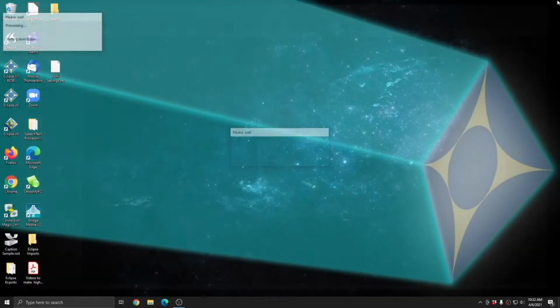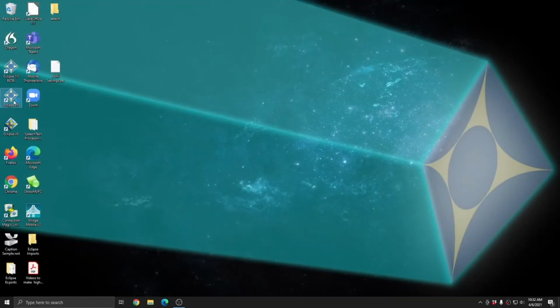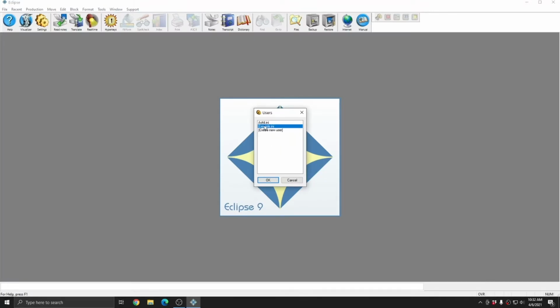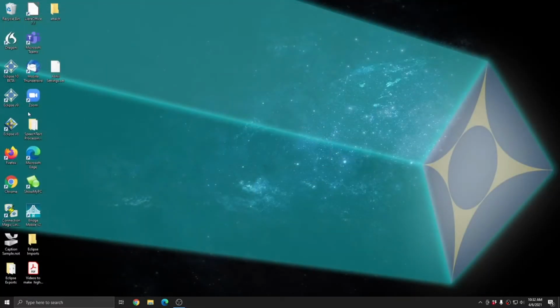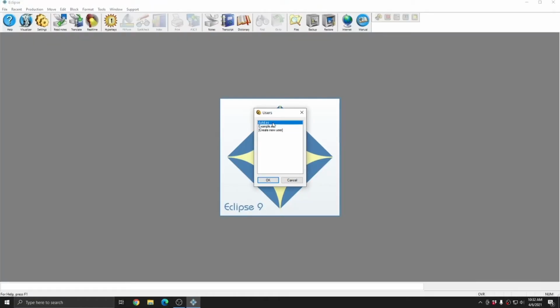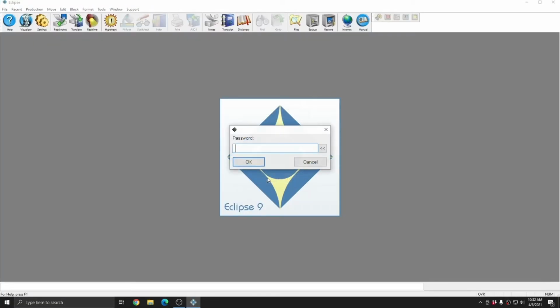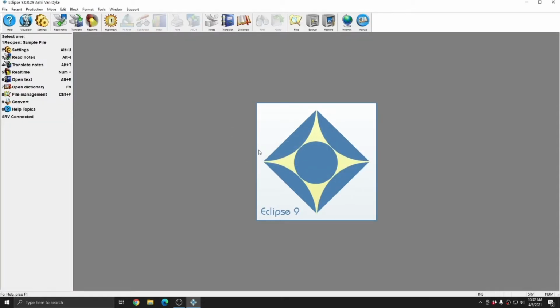If I close out of Eclipse again and reopen Eclipse, this time I'll choose example.ini, which again does not have a password, and I'll press OK, and it immediately loads up for me. If I close out of Eclipse, this time I'll choose the ashley.ini file, and again, before anything else happens, I have to enter my password. Once I enter my password, then my user settings actually load.